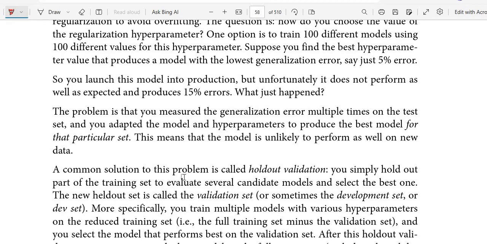The common solution to that problem is called holdout validation. You simply hold out part of the training set and evaluate several candidate models and select the best one.